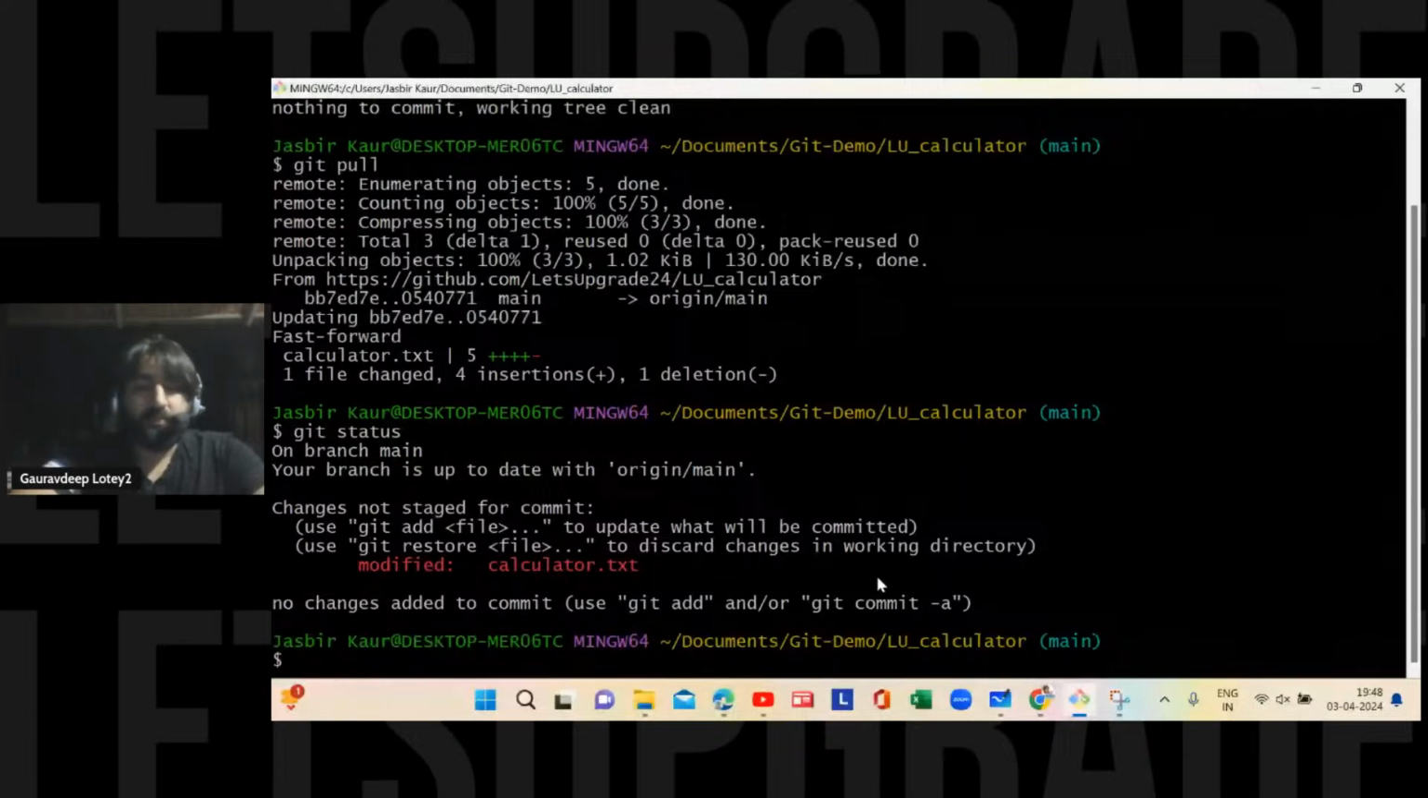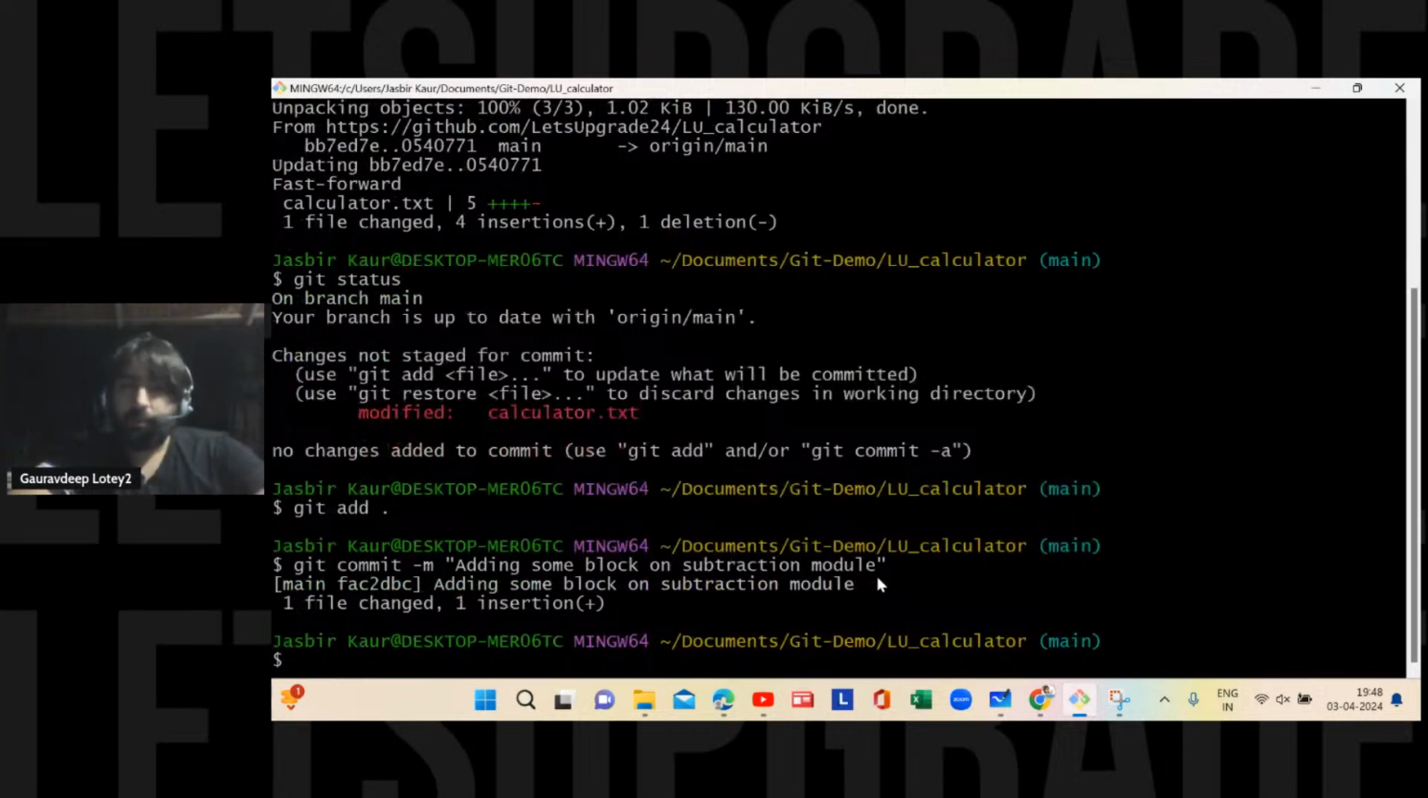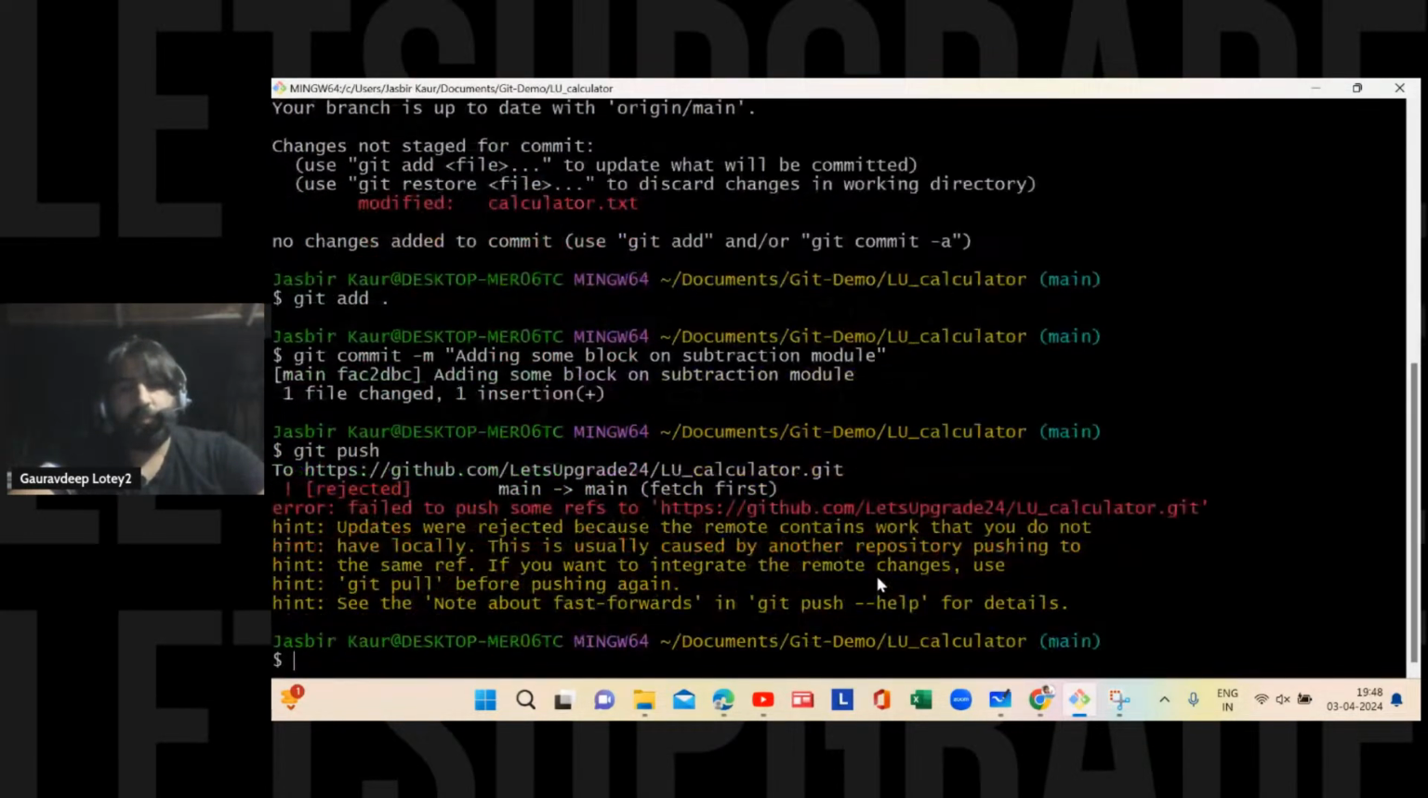I have modified the calculator.txt. Git add dot, git commit dash m, adding some block in subtraction module. Commit हो गया. Git push. I'm trying to do git push.